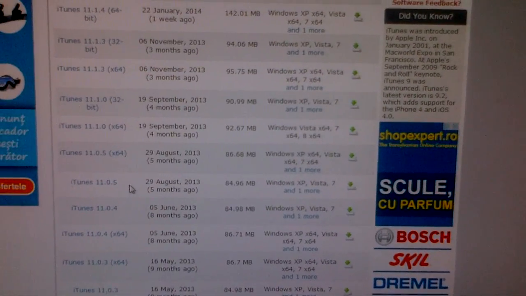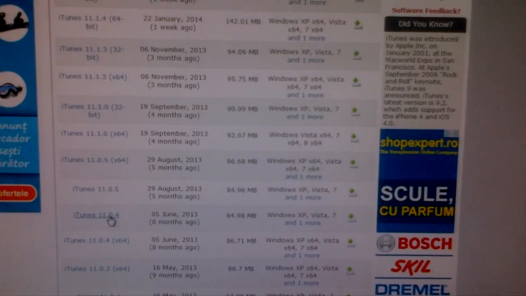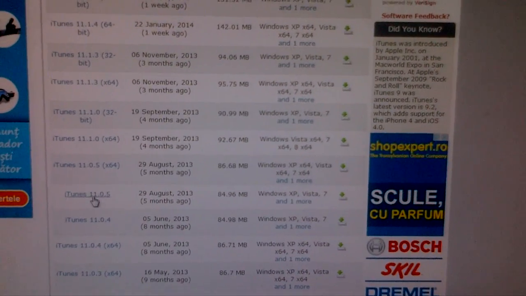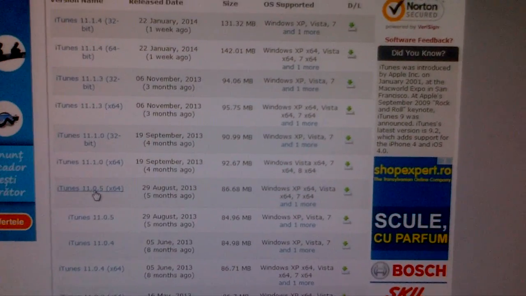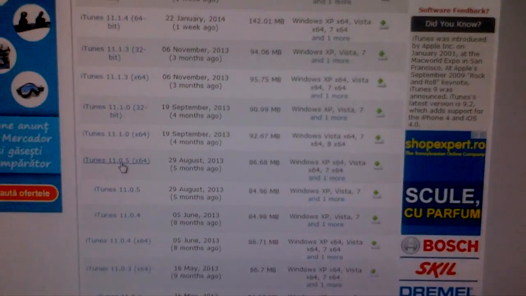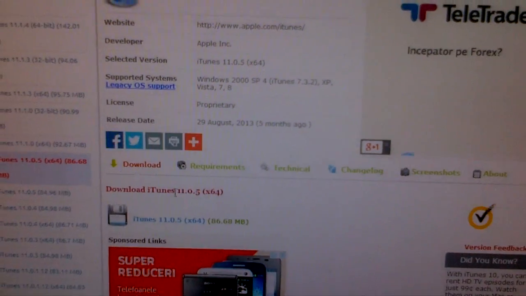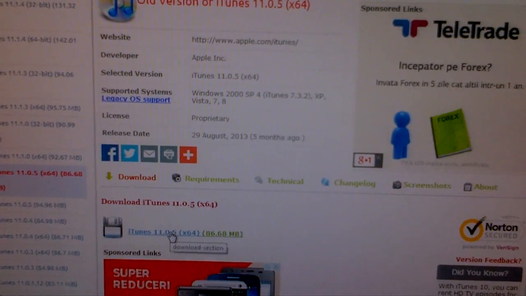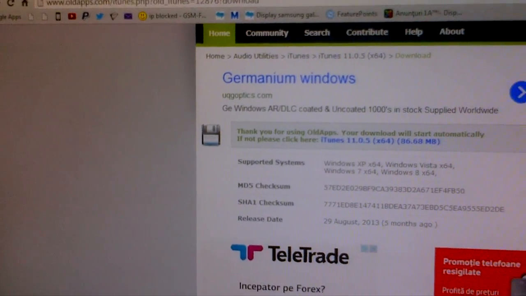So we're gonna download iTunes 11.0.5 or 4, I'm not really sure. 0.5 because I have a 64-bit Windows, so I'm gonna download that. We're gonna save it to the desktop.